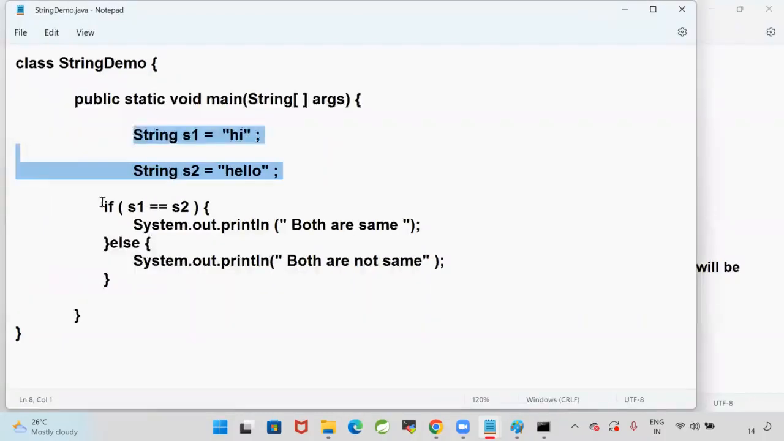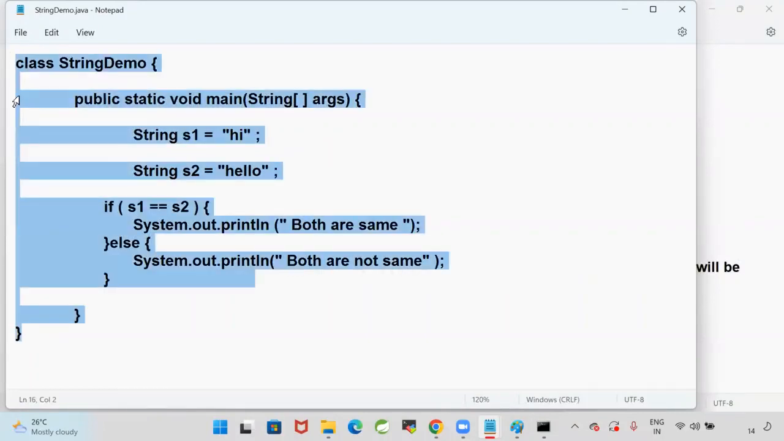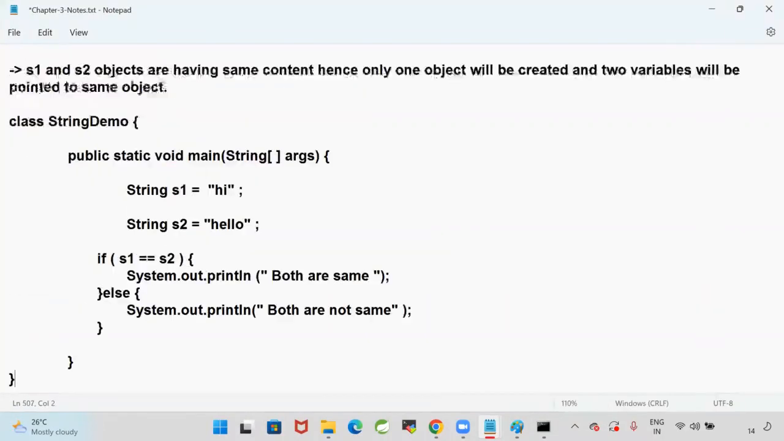Now, we can check like this. When we check like this, we are going to get the output as both are same. Are you clear with SCP now? What is the SCP? SCP is the string constant pool. String is nothing but a constant. The string constant pool is a special memory which is used to store string objects.